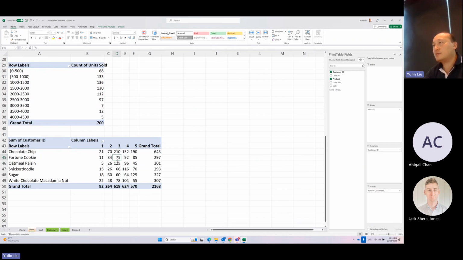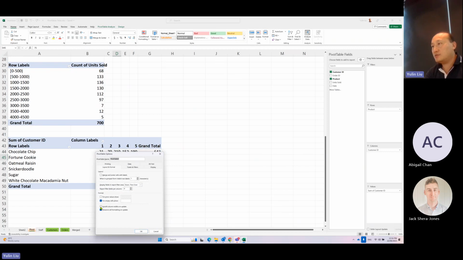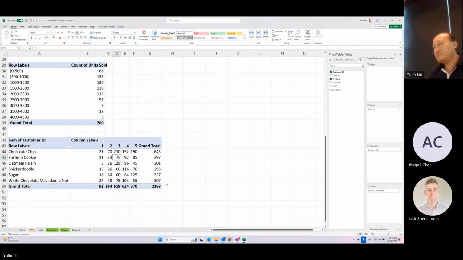It's just some small trick. Pivot table options, and you can choose to uncheck the auto fit column widths on update. Okay. So you keep the column widths unchanged. You don't want it auto fit. Okay. So some small tricks.